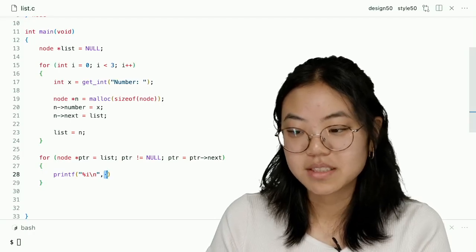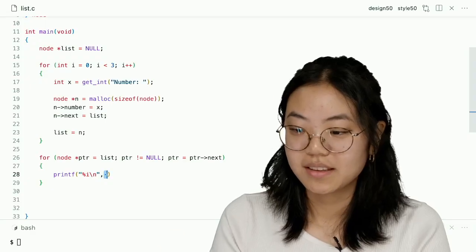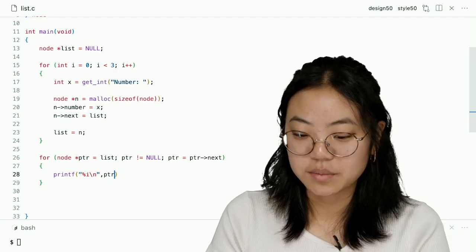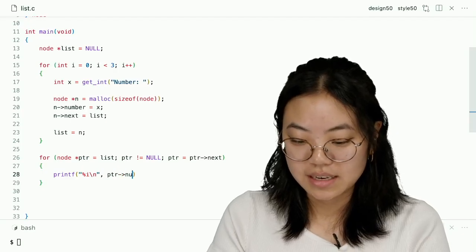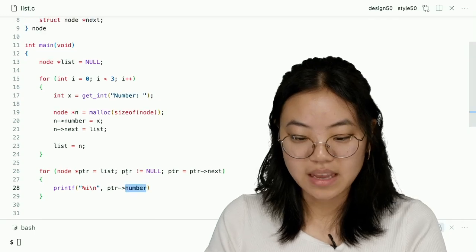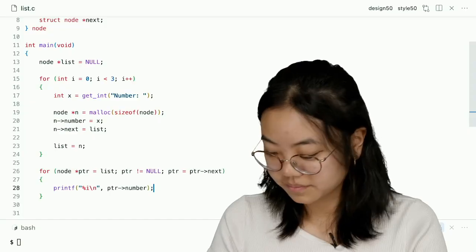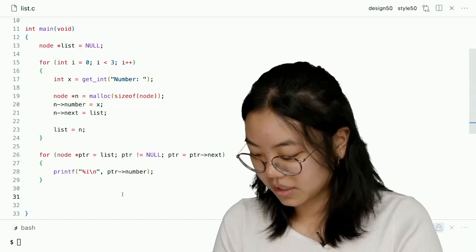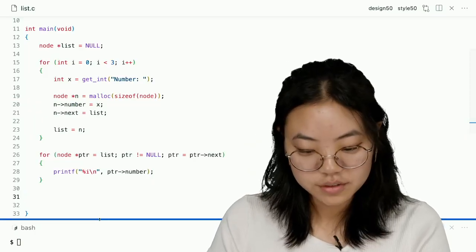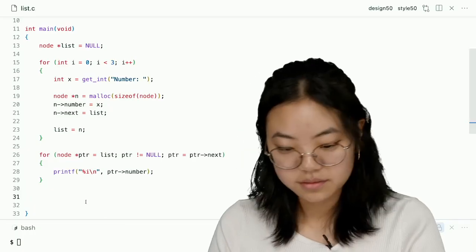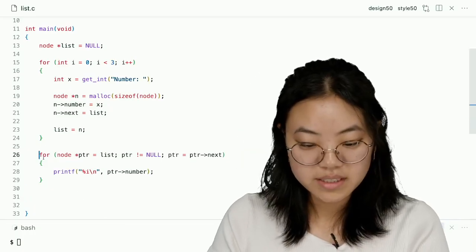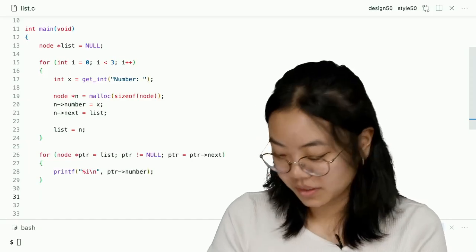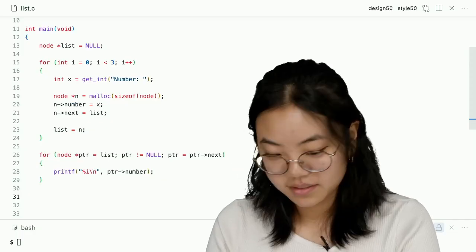So if I'm on the first, then I want to get the number that the user gave us. So I'm going to do pointer number to get that number. Great. And so now this prints out our nodes, but we also want to remember to free those nodes as well.